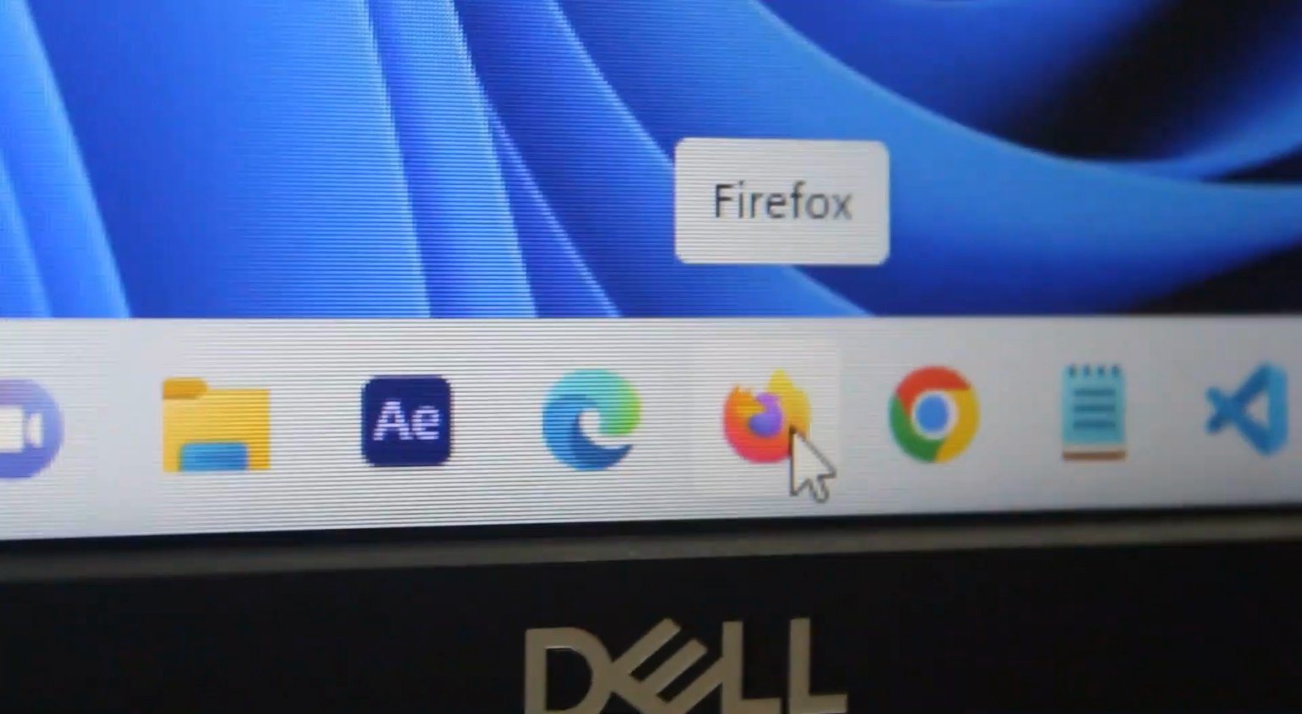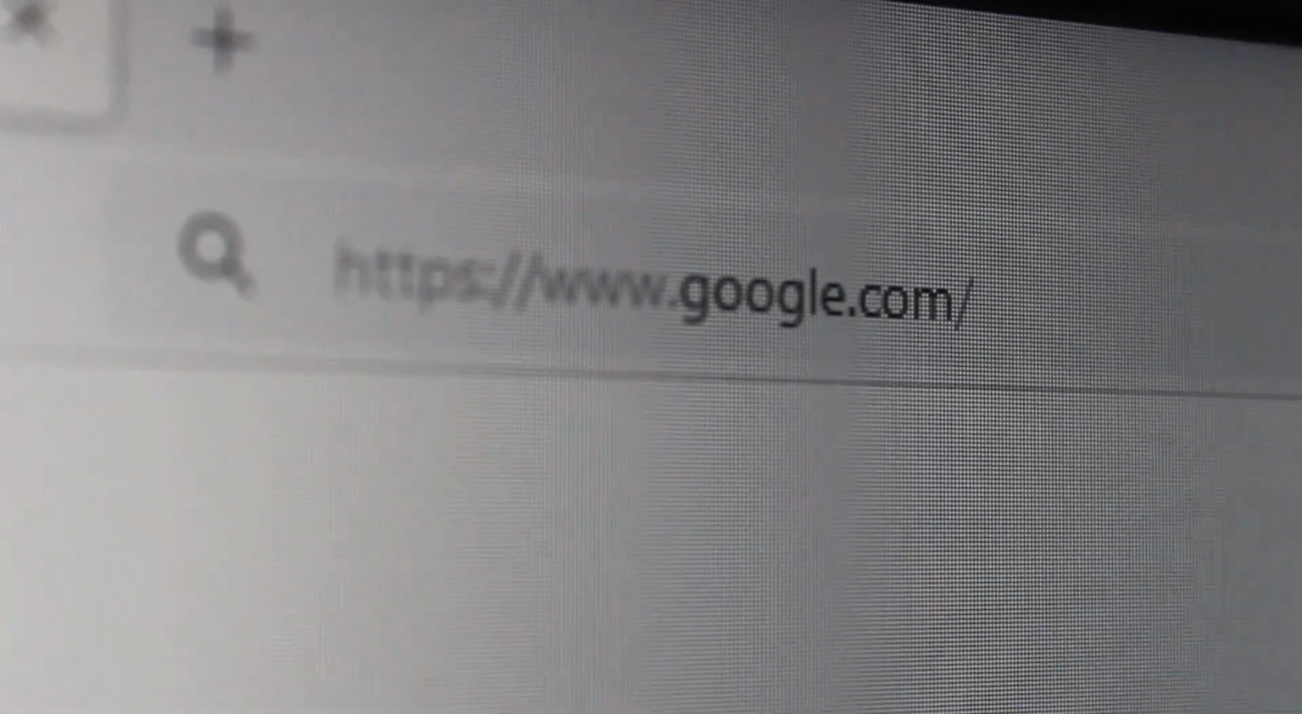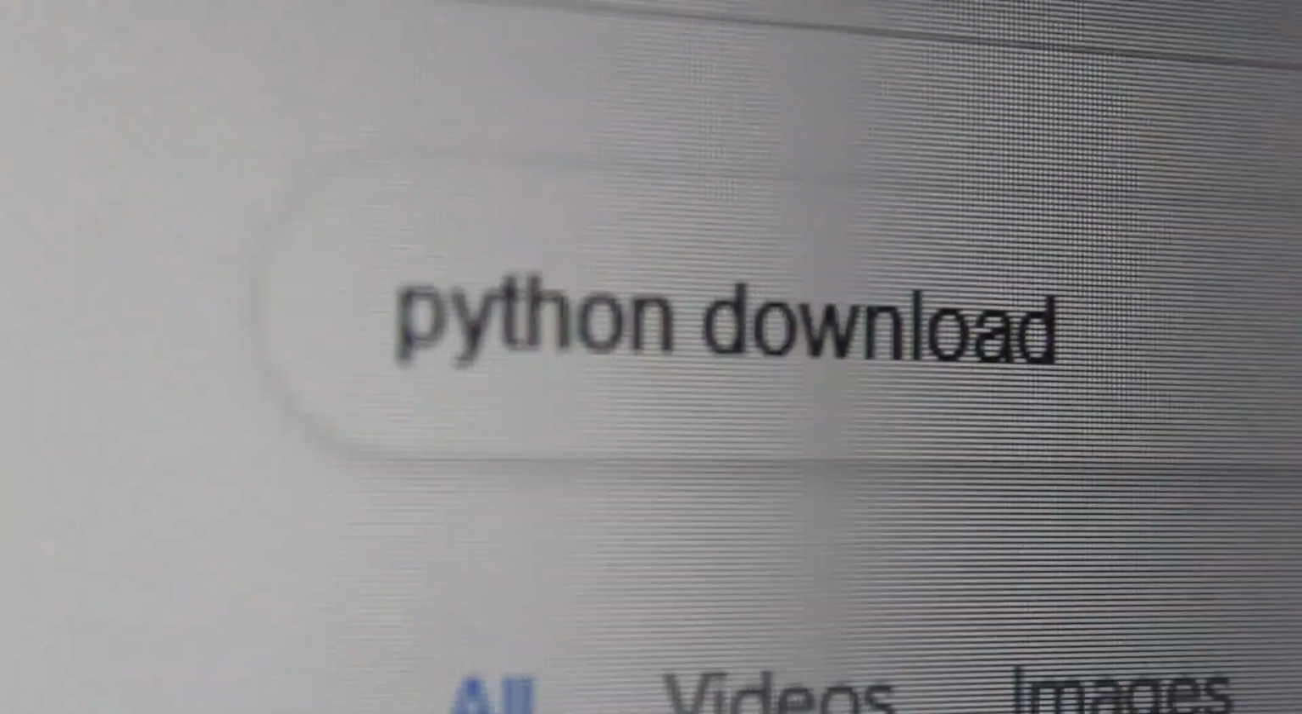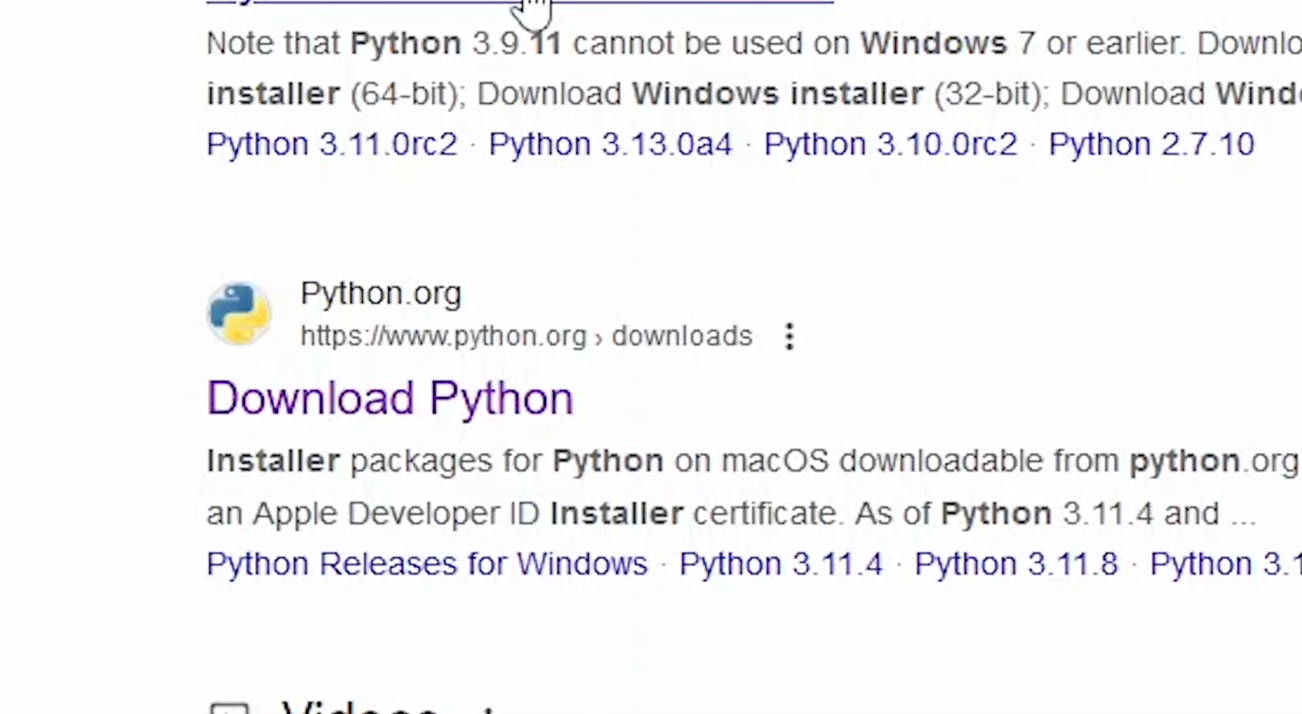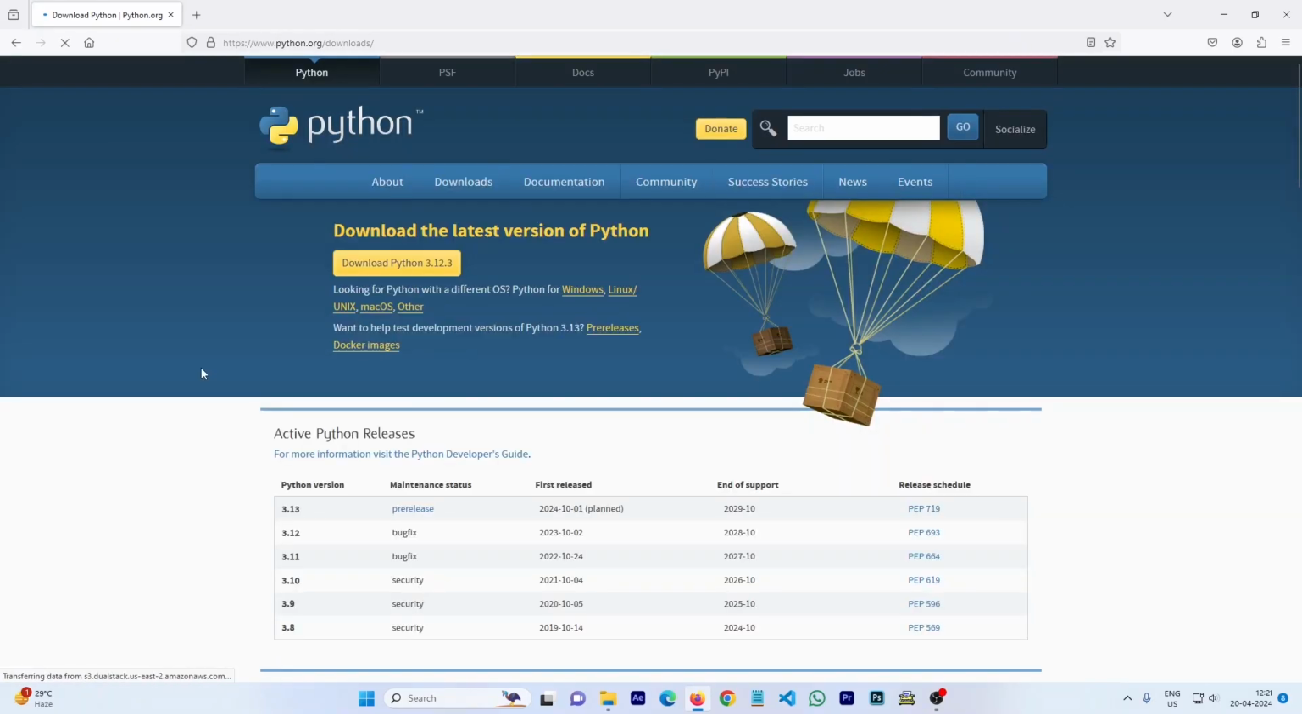The first step is to download the Python installer. Simply type Python download into your preferred search engine. Click on the official Python website link. Once on the Python website, navigate to the download section.